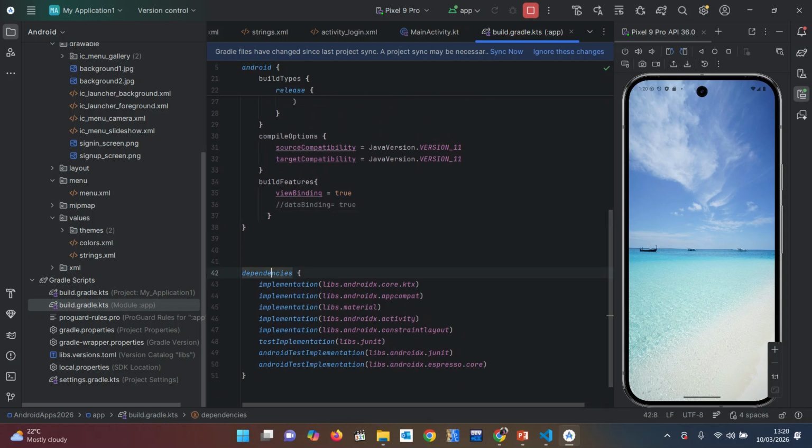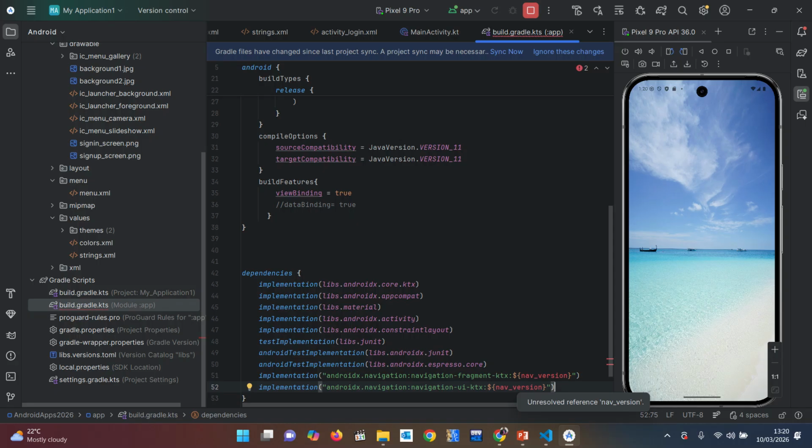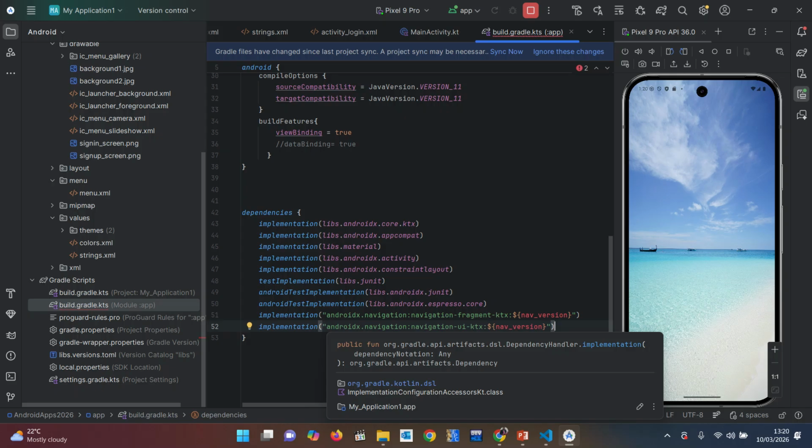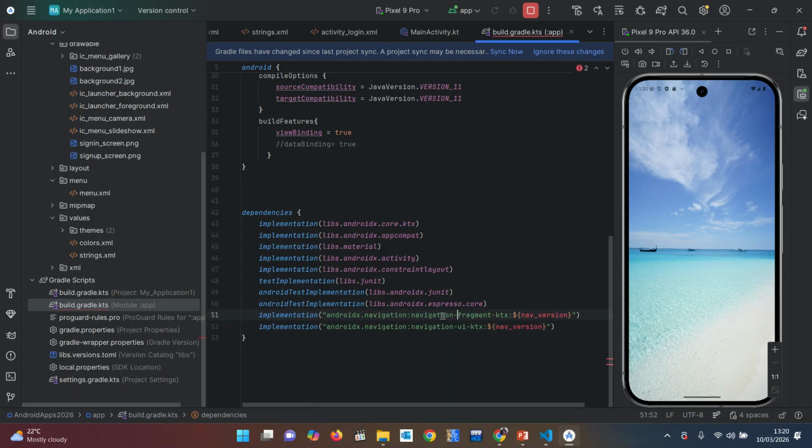These are the dependencies. So you are going to add all these dependencies here, like implement this and implement this for them to work. If you don't add this, then they will not be able to work. So you have to add for the fragments and add for the navigations for it to work.